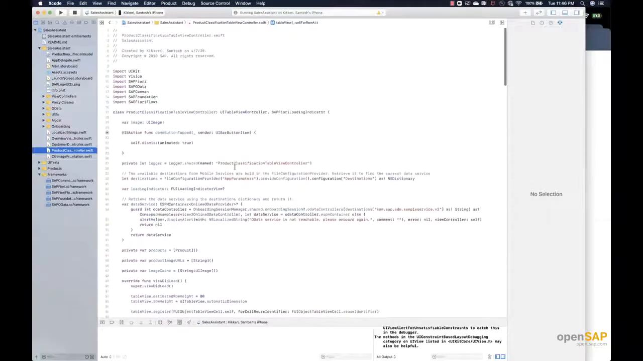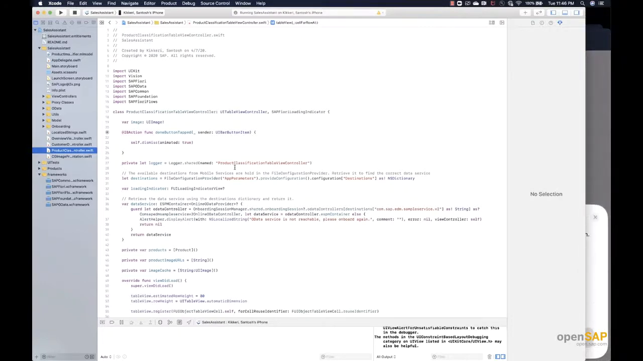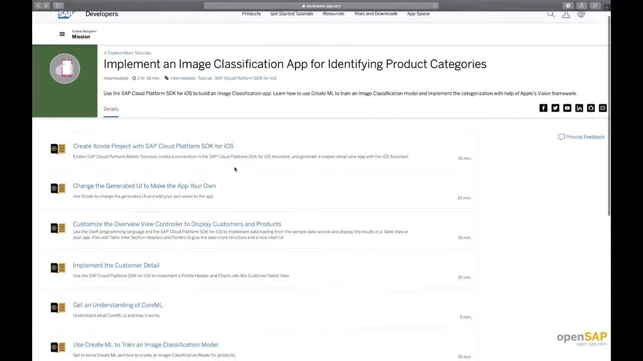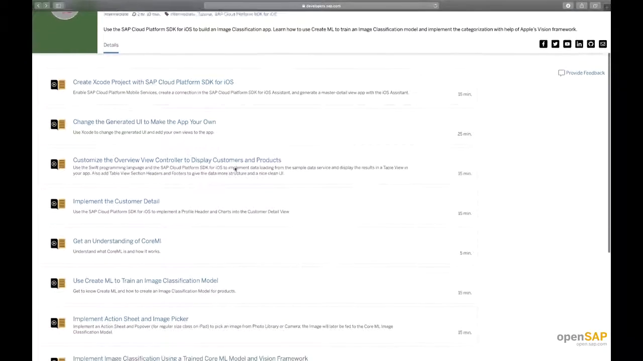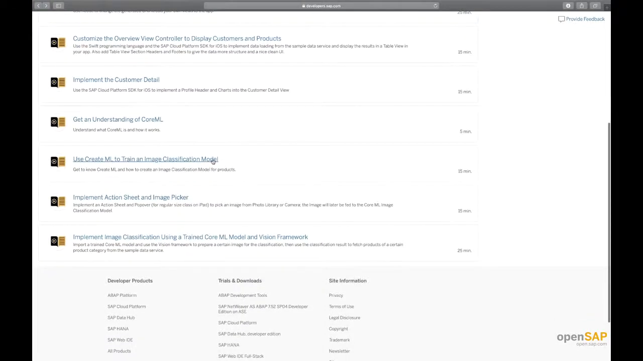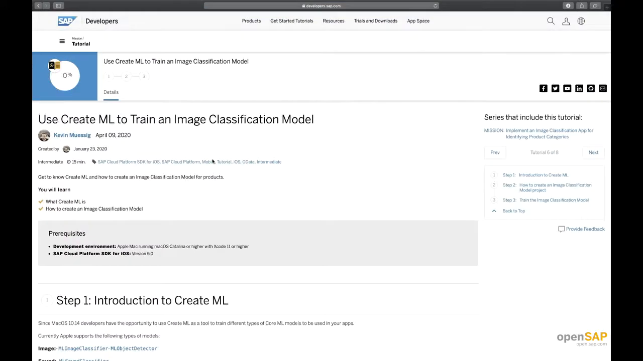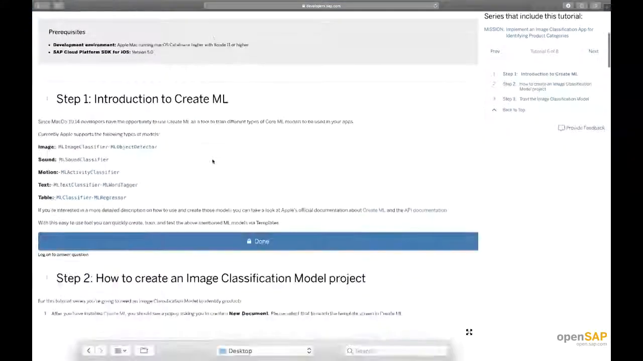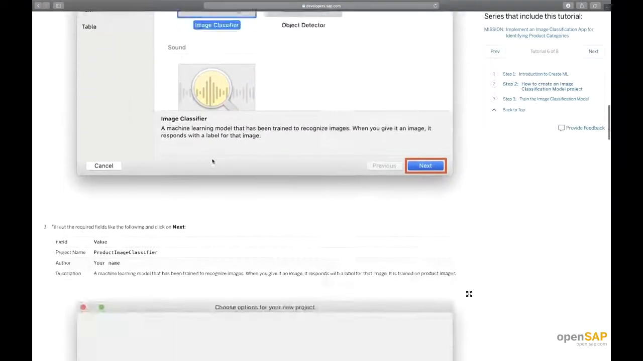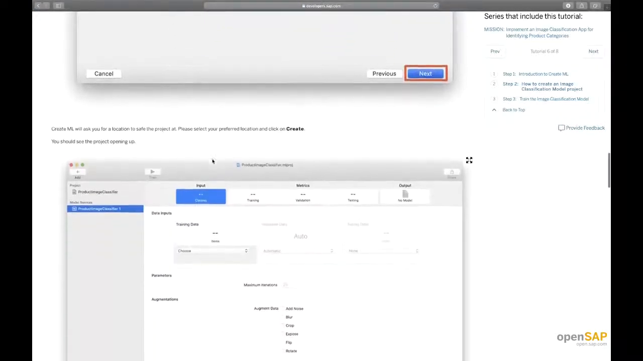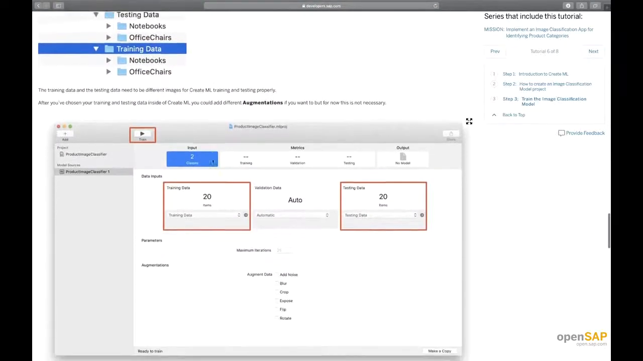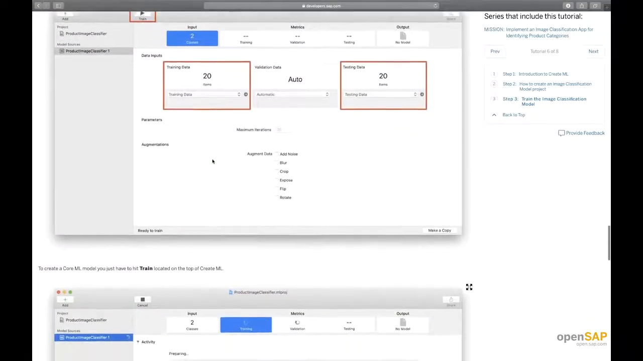If you would like to build this app, then go to developers.sap.com and check the image classification tutorial and follow the steps outlined. It's fun to train a simple image classification model and put it into action within the mobile app. And this is how you build intelligent apps by taking advantage of all of the native device capabilities, for example, camera and core ML that is offered by the device and the iOS. Good luck with the rest of the tutorial.